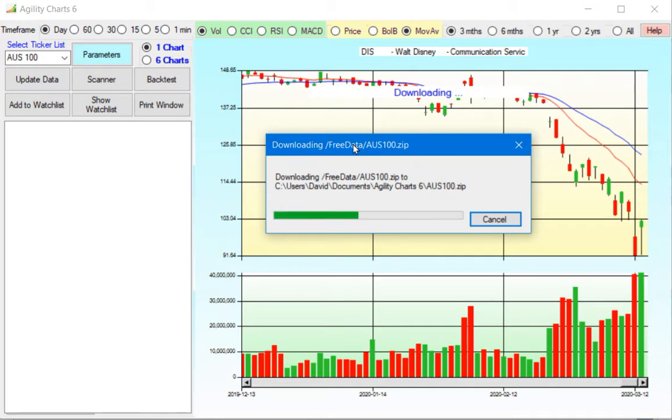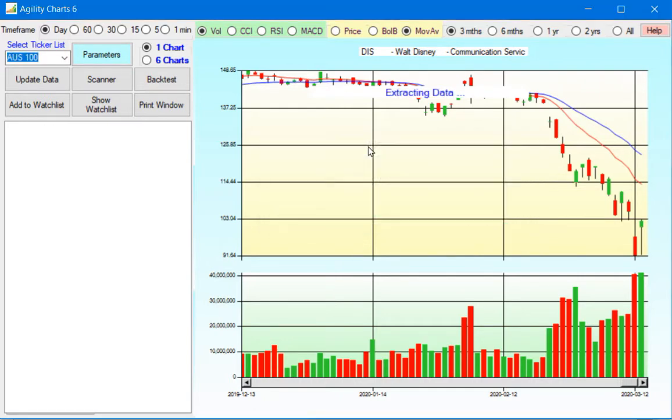Once they've been downloaded for the first time, of course, they won't be downloaded unless you force an update through the Update Data button. I would suggest you do that on a fairly regular basis, as I will maintain the ticker lists.